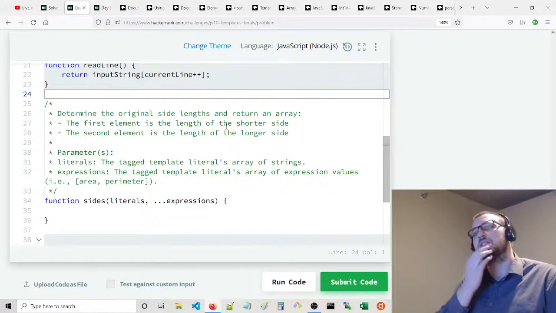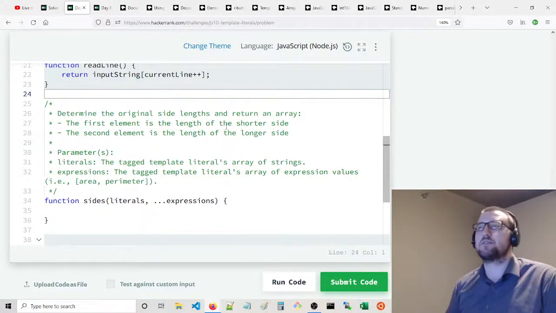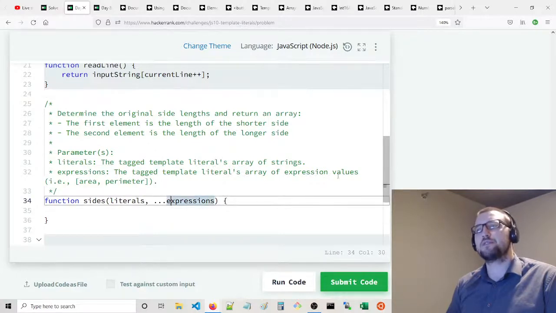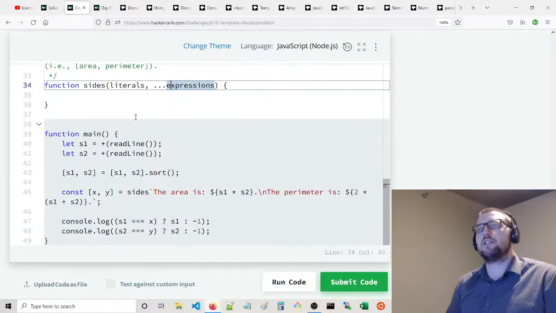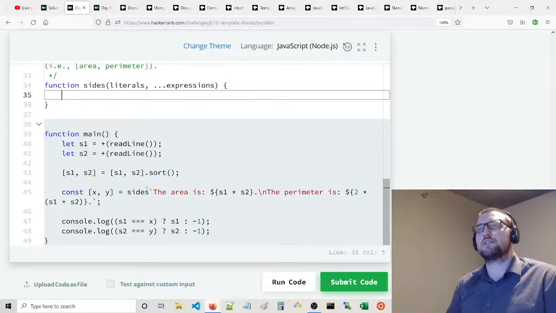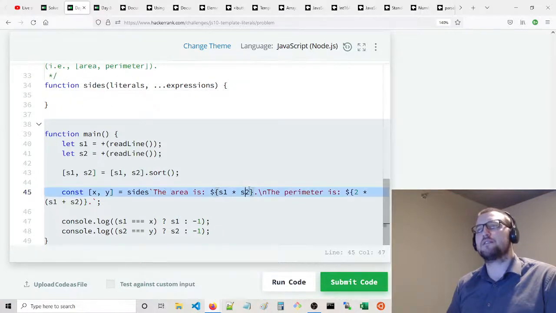Determine the original side length and return an array. The first element is the length of the shorter side. Longer side parameters: literals, tag template literals array of strings, expressions, tag template literals array of expression values, array perimeter, literals, expressions, sides. So sides of the area is this one, the perimeter is this one, and console.log s1 equals x or s1 equals -1.